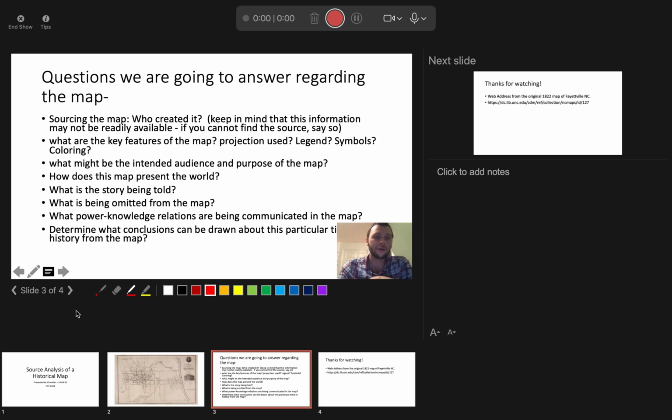So what power knowledge relations are being communicated in this map? Well, it's showing that the development of the city is mostly occurring in the very upper left-hand part of the map. So typically, if there is more development there, that's where the more economical part of the city would be, versus in the lower right-hand part of the map or towards the river. So that is the power knowledge relations being communicated in the map.